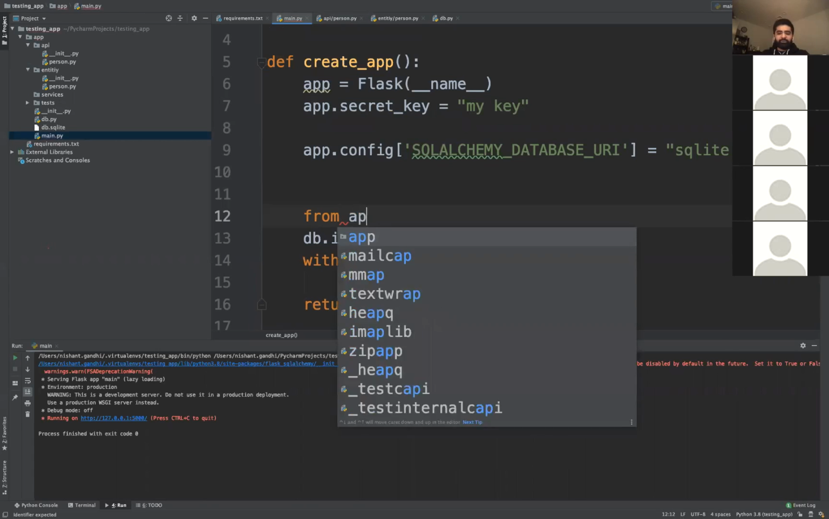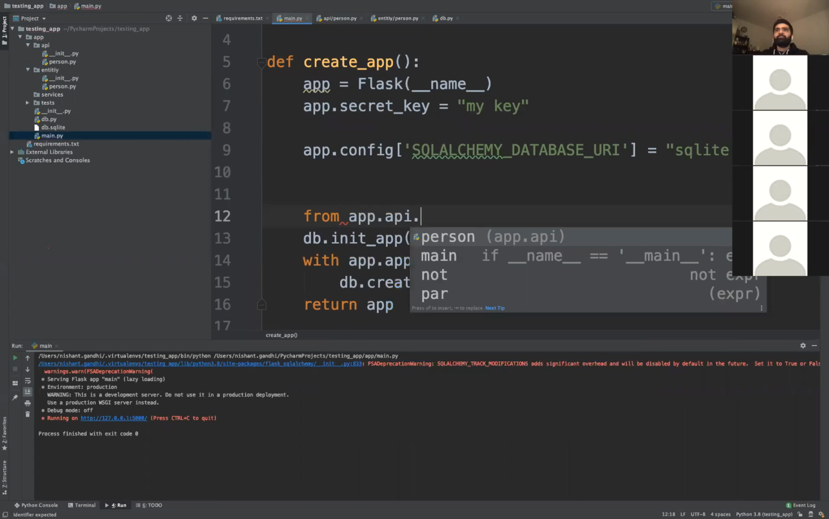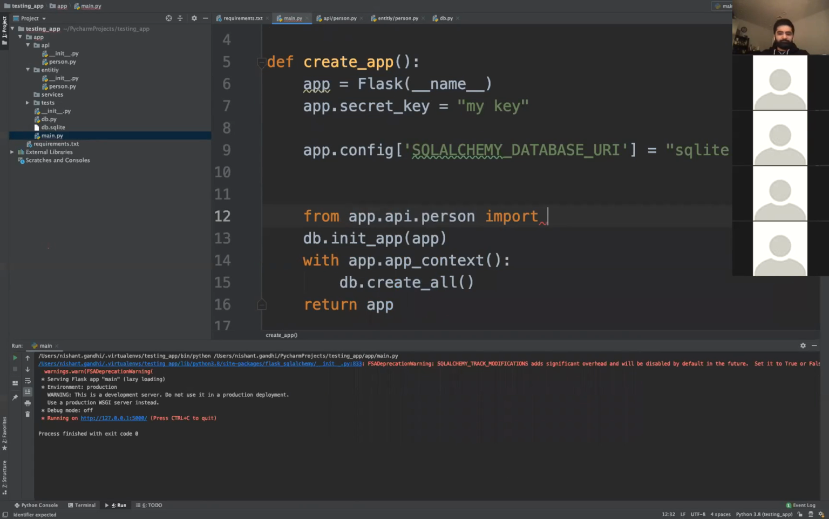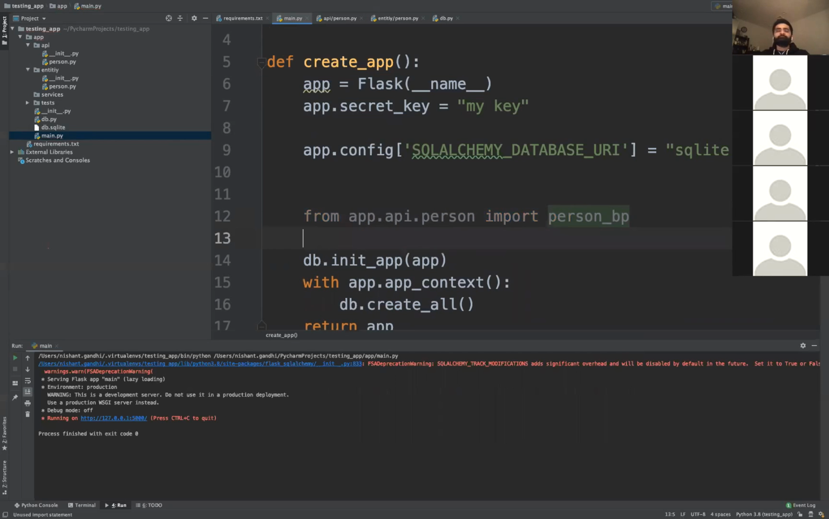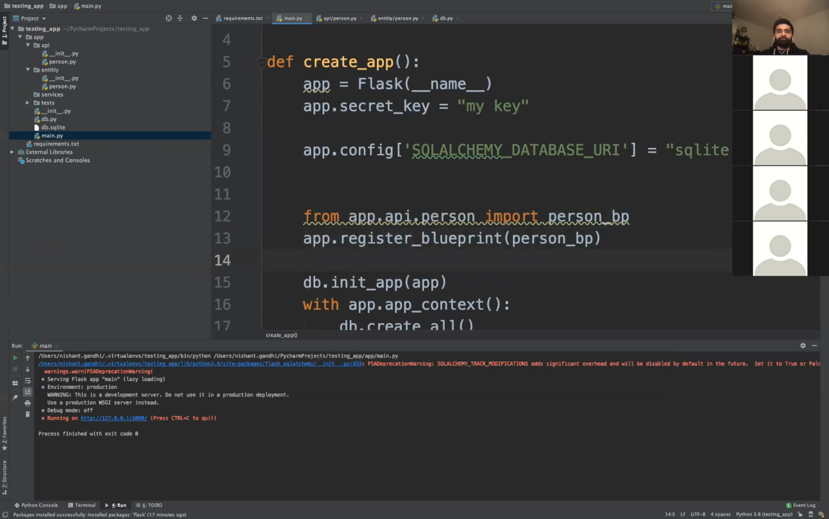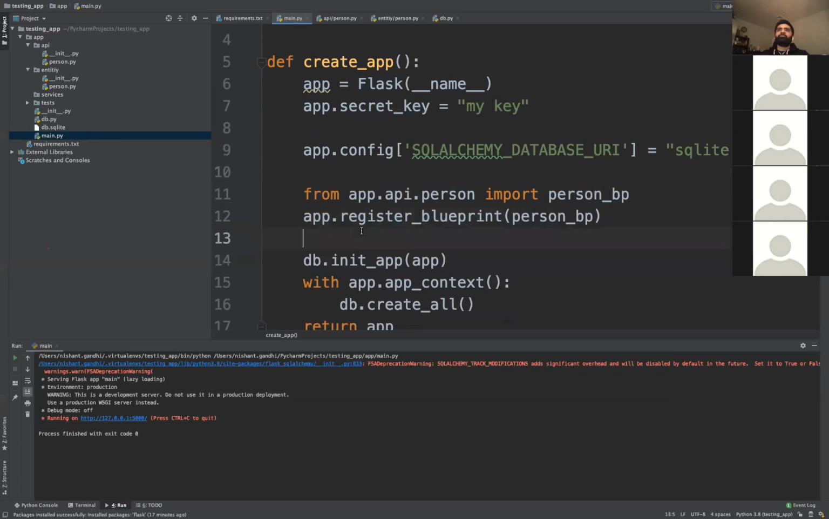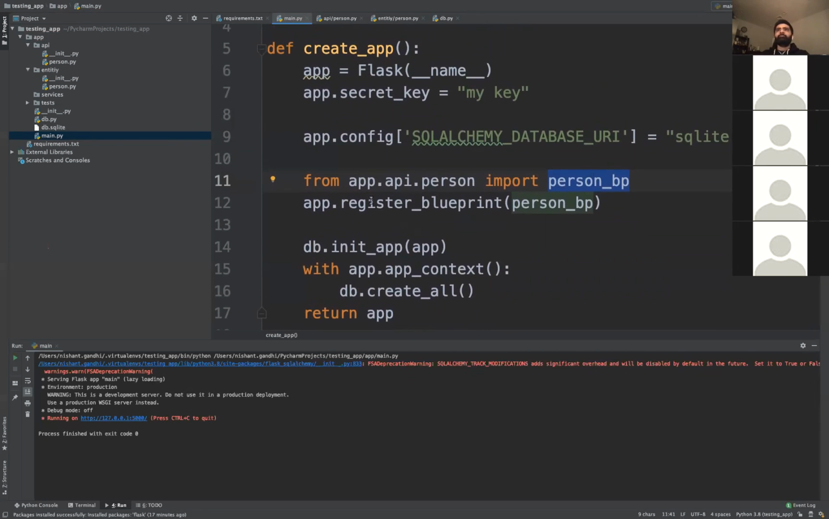So from app.api.person import, what was it, the person blueprint, and app.register blueprint, and we're going to say that person blueprint. So now our person blueprint is registered with the app. Our app can recognize that, hey, we need to use this person blueprint to connect the whole thing.